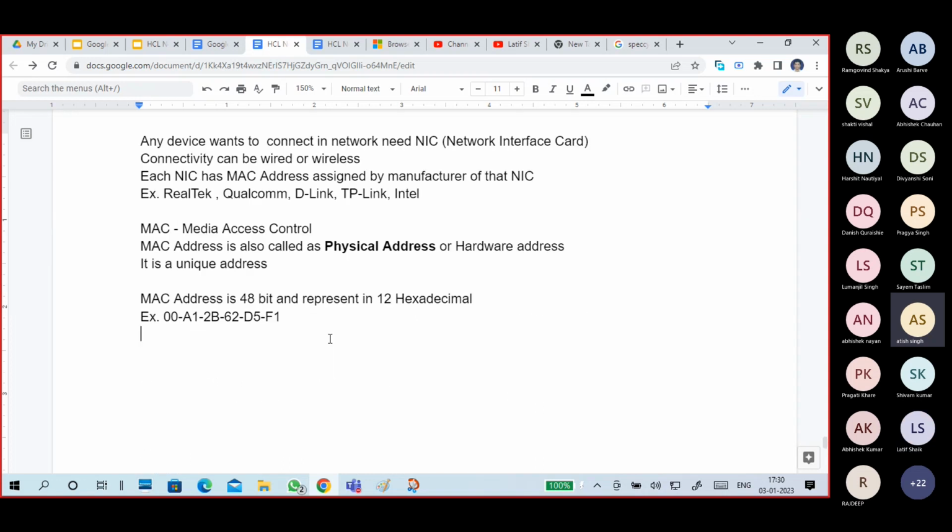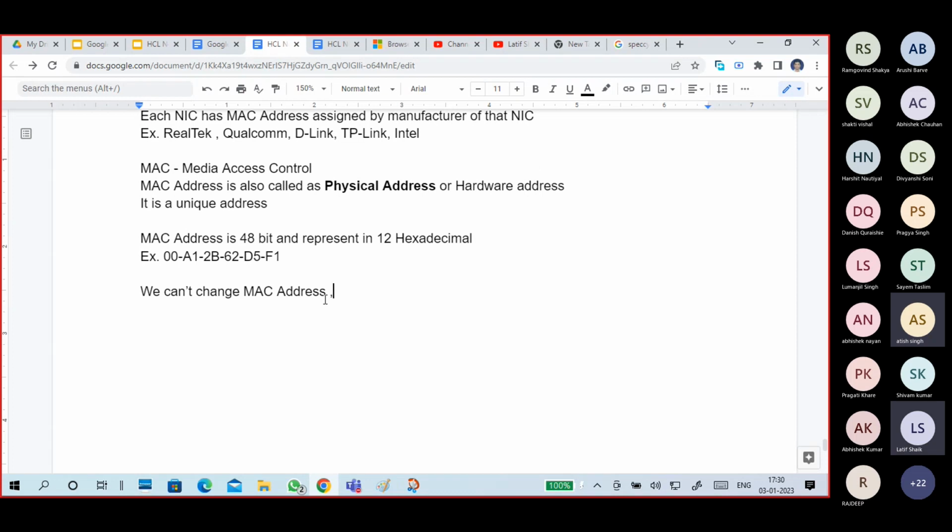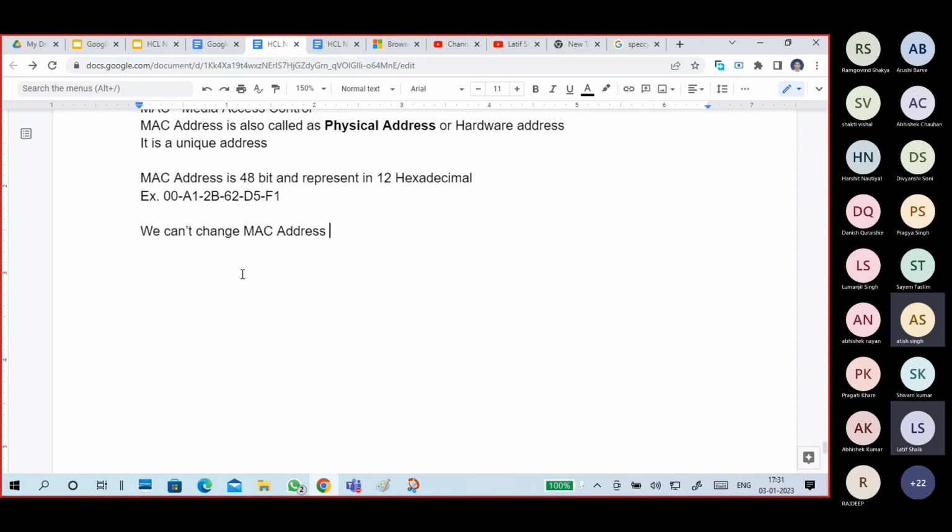It's a physical address. The point is, we cannot change MAC address. Okay, we cannot change the MAC address. Not changeable. Cannot change MAC address, because it is a fixed address on NIC.